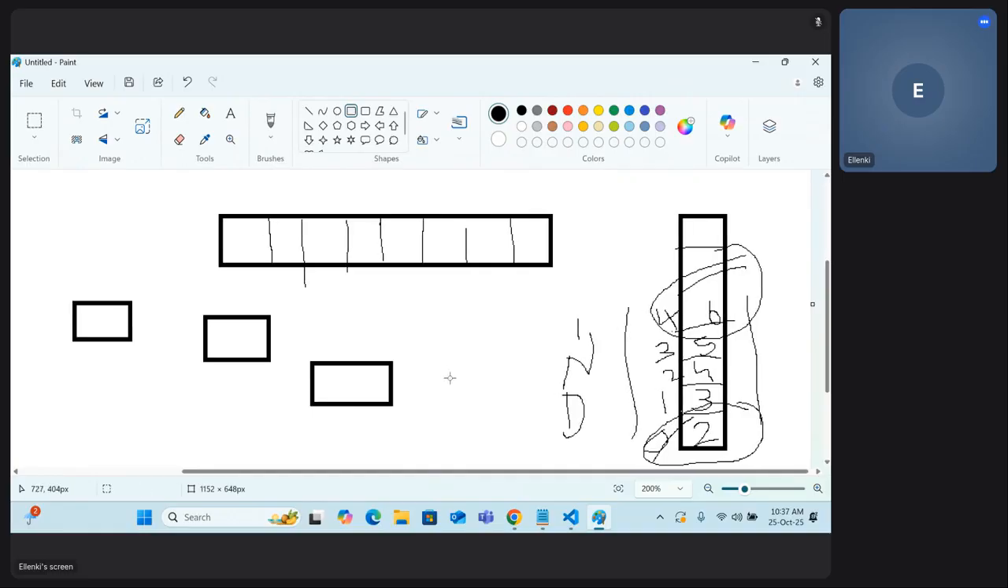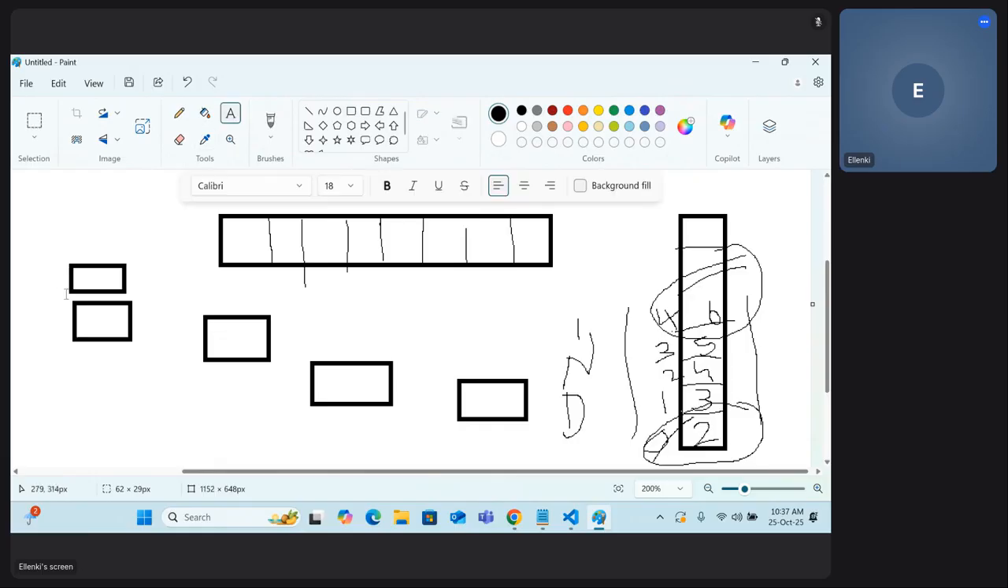How will the elements be stored in the linked list? Here it will store like this, right? So what you can call this one, I can call this one head. If I am calling this one the head, okay, so in this head, what will it be?